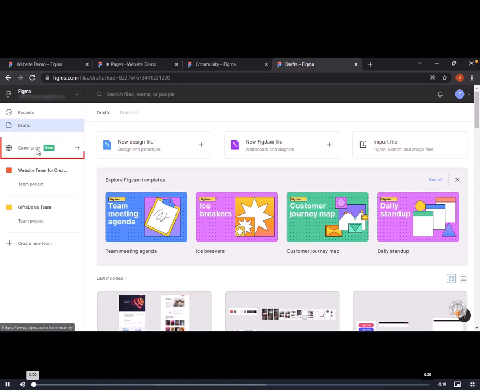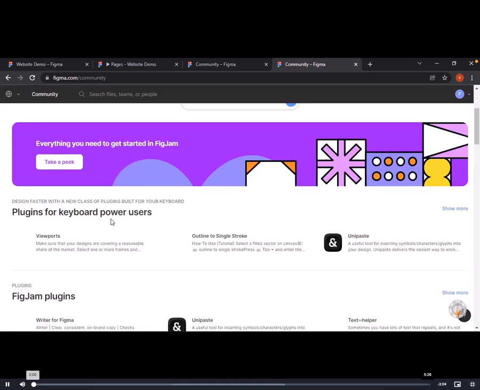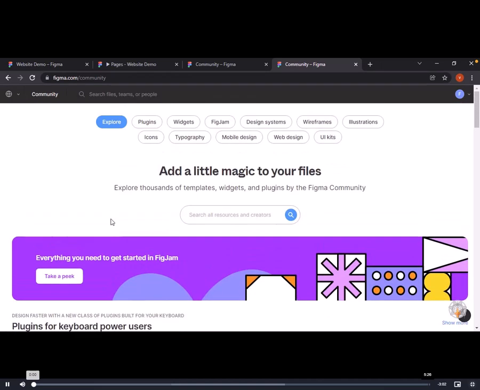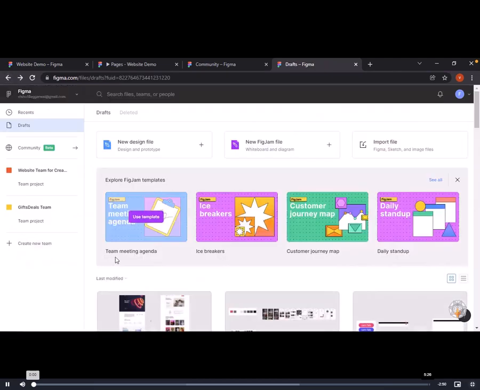You also have access to the community. We're going to use the community feature a lot for the plugins. You can also get some free files from the community to use in your designs. So if you click on the community, you will go to the community page here, where you can explore plugins, widgets, design systems, website designs, pre-made website designs, which you can use in your website. I will go back for now. We will come back to this community page later.